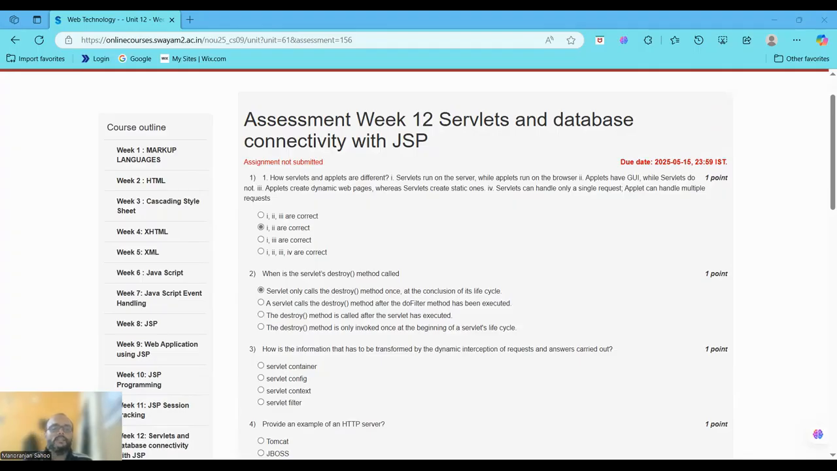Rest of the options: if you choose option B, the servlet calls the destroy method after the doFilter method has expired. It's incorrect because destroy is not tied to doFilter. It is a lifecycle method. Clear? Now, option C is also incorrect because it says it's called after the service methods, doGet and doPost, are no longer needed, not immediately after execution. And finally, the last option is also incorrect because it describes init, not destroy. So the correct option is option number A.